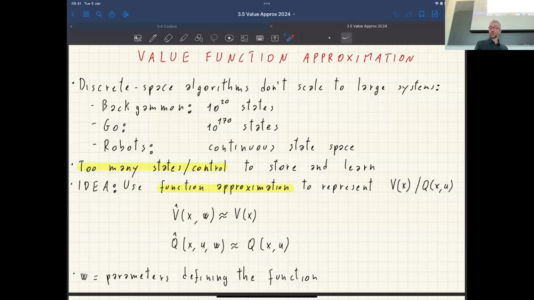But the problem is that if you want to go beyond simple toy problems, to real problems, even remaining in the discrete setting, like you want to play board games like backgammon or Go, well, you're going to have a very large number of states, like 10 to the power of 20 for backgammon or 10 to the power of 170 for Go. So good luck storing a vector with that many entries for the policy and the same for the value. There's no way you can do that on a computer.